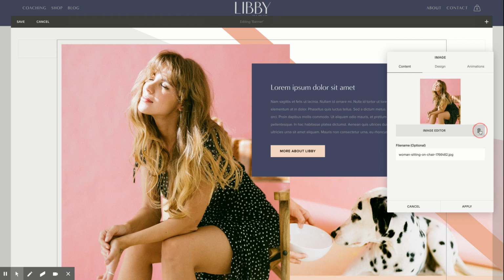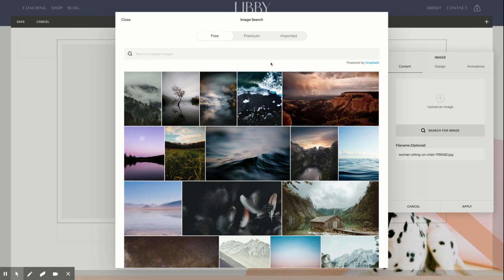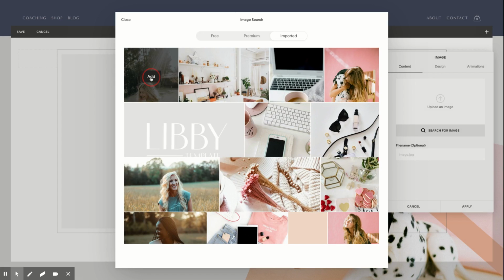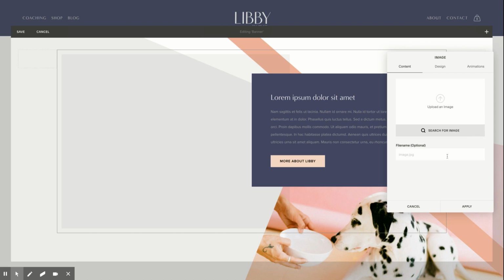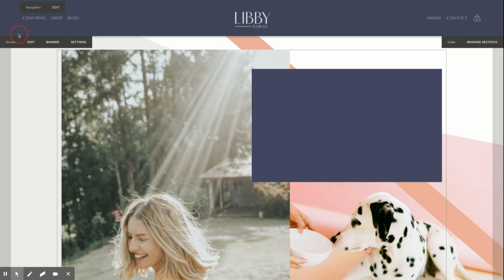What I love about Squarespace is you can upload your own image, or you can search their free stock image library by Unsplash. So I'm just going to type in happy girl. So I'm going to add this one right here. I like the way that that kind of complements the colors that I've already picked out and the vibe. So once that loads, I'll hit apply and I can leave that section. Perfect. Okay, I'm going to hit apply and save.